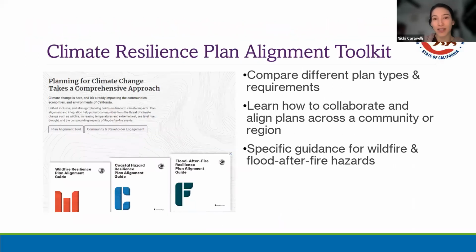To follow up on that note of alignment between different planning requirements, there are a lot of considerations when you're planning for climate change, and a lot of different requirements when you're looking at wildfire, sea level rise, or adaptation. There are also a lot of different plans out there: hazard mitigation plans, general plans, coastal program plans. It can be a bit confusing to navigate all of them and understand how they fit together and how they can align and complement each other. So we have this climate resilience plan alignment toolkit, which is available in the Adaptation Clearinghouse to help folks navigate that process. Next slide.